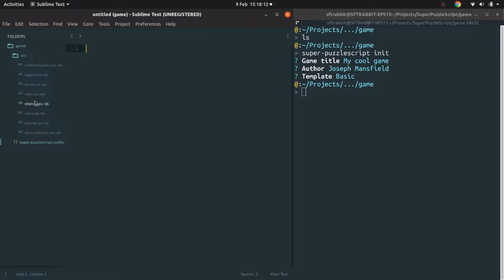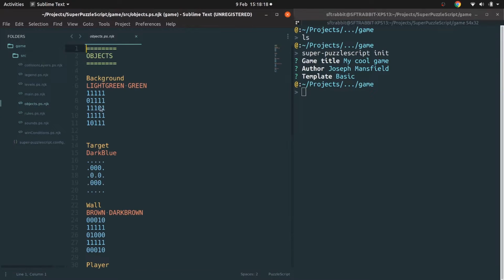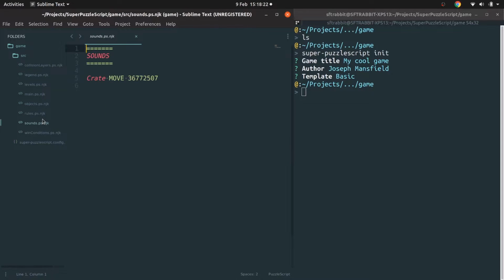I don't know whether it should really do that, at least for these really basic examples, because rules has one rule in it. Objects, I guess objects kind of make sense. There's 5 things in here. Sounds is tiny. I guess it gives a good example of how you might end up splitting it up, especially with larger projects. It makes sense to start doing this.